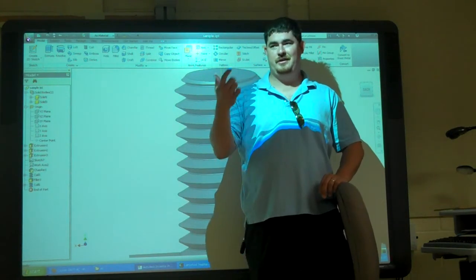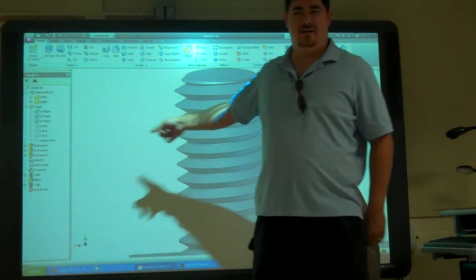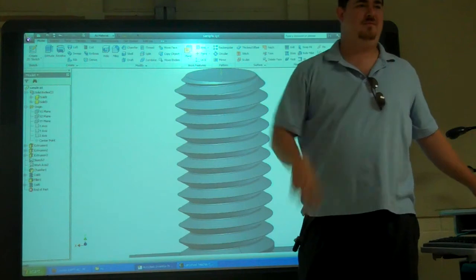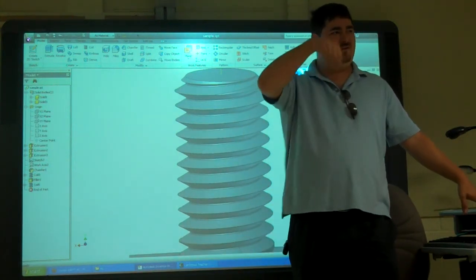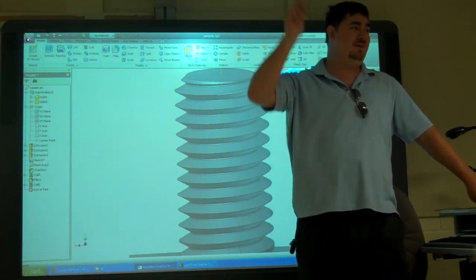And so the machinist will see, okay, that needs threads, and on this, they're not going to cut that with a lathe, they're going to use a die. They're going to put the die on it, it's done. They're not going to spend time to turn it on a lathe and all that stuff. They're like, oh, that needs threads here, get it done.